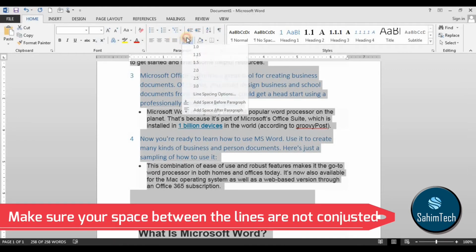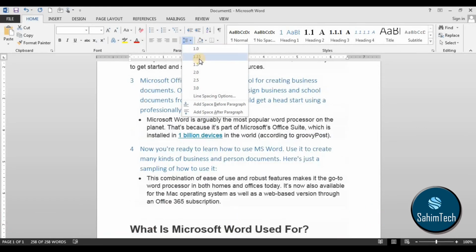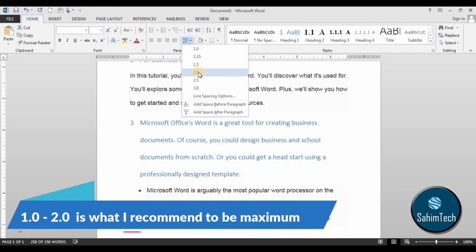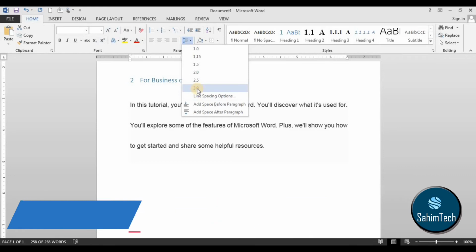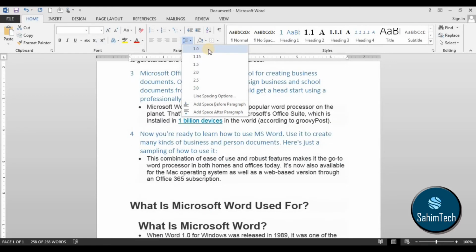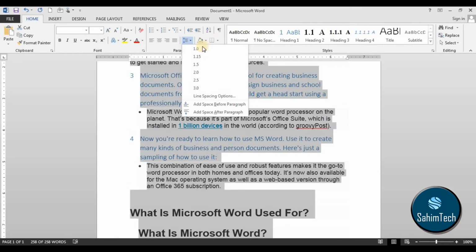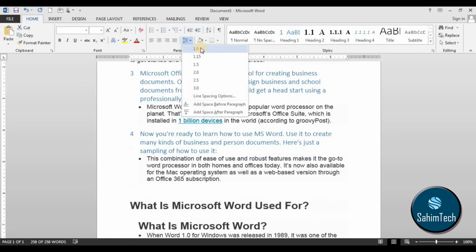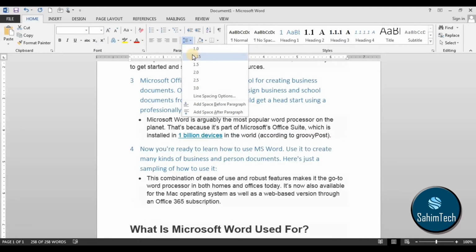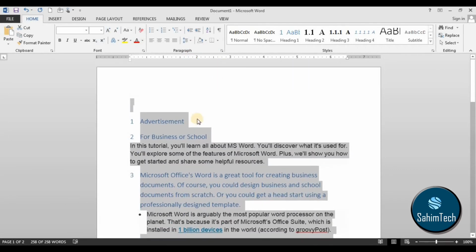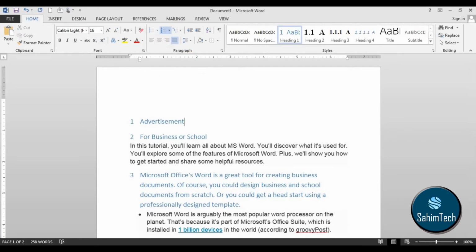So make sure you select that and just choose at least 1.0, and 2.0 is the maximum. You can use 3.0 if you're using it for a small book or something, a storybook or anything, or a book. I usually use 2.0 and 1.5. Whenever the document is too big, I use 1.15 because the document size will increase. Once I select that, it's still in the same page, but it's much better. Okay. Now I have 2 pages.